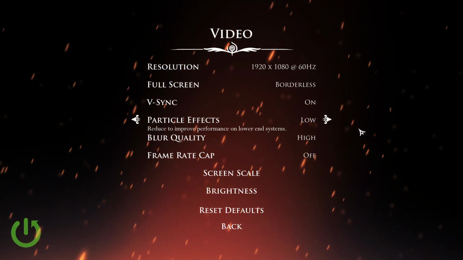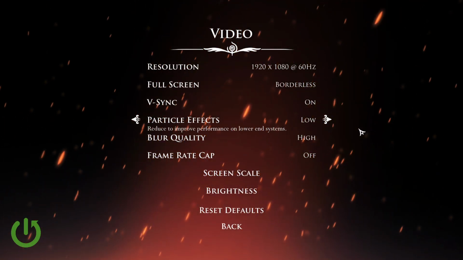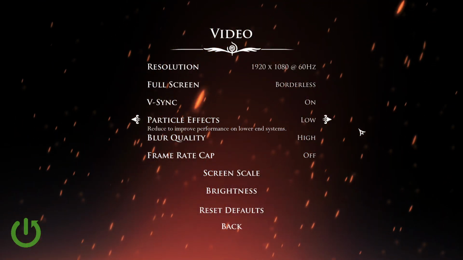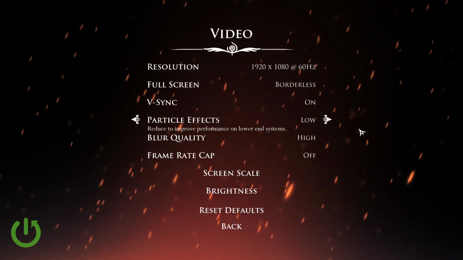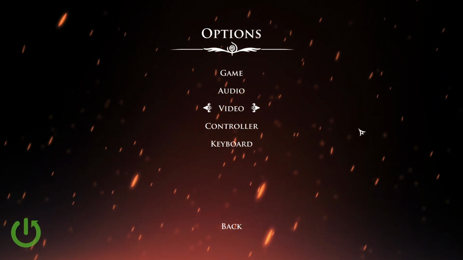You probably want to wait for some mod to be able to remove particle effects completely, but if you have some troubles with the amount or the FPS, you can just switch it to low and go back and enjoy the game. But anyway, that's all for this video.